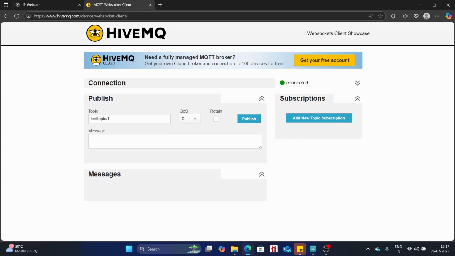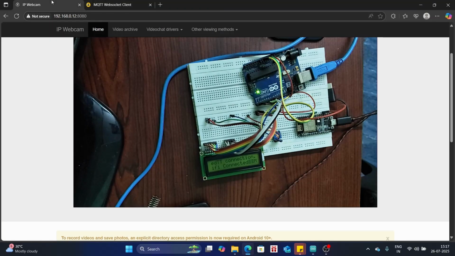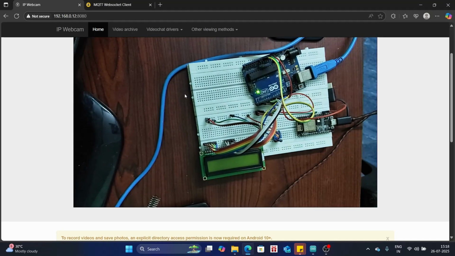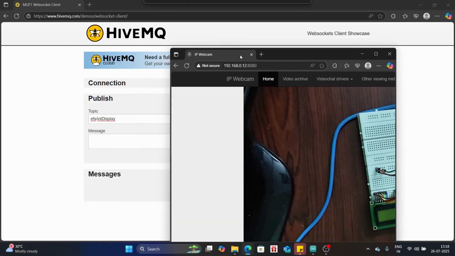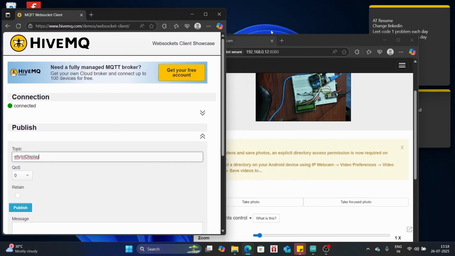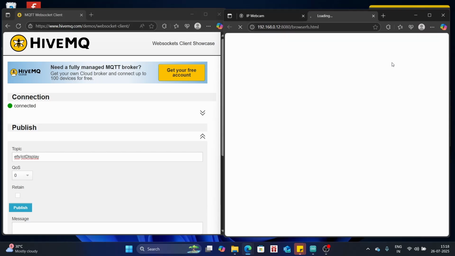So what is the topic that we have defined? That is EFS IoT display. So the same topic, we're going to paste it over here. So as you can see, I've already defined it over here. I mean the IP webcam. So I'm just going to reset it. Okay, so let's keep them beside each other. And let's use full screen.